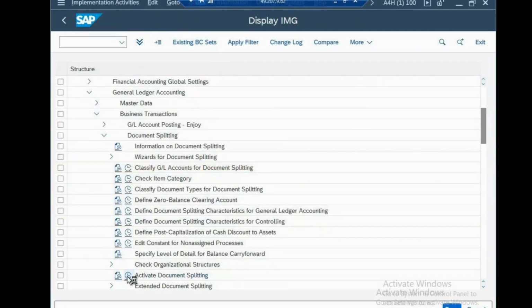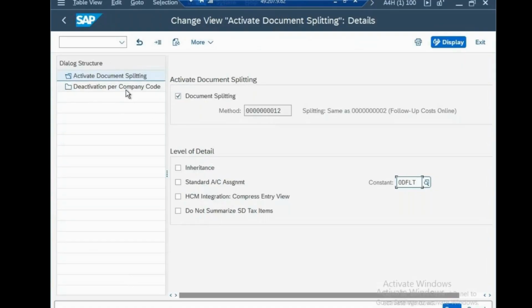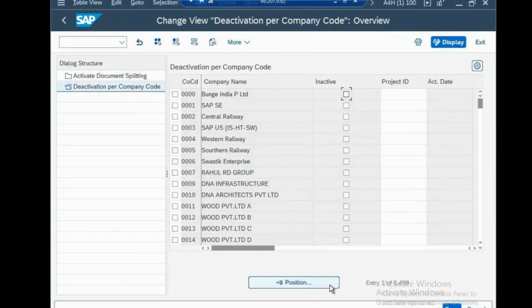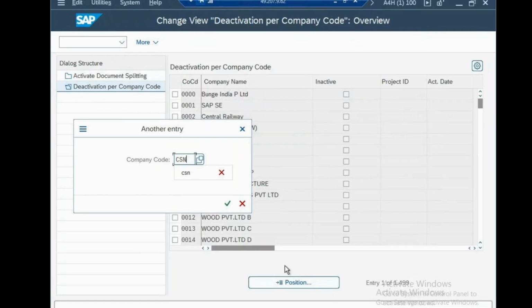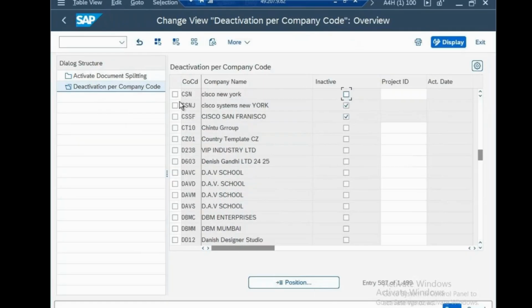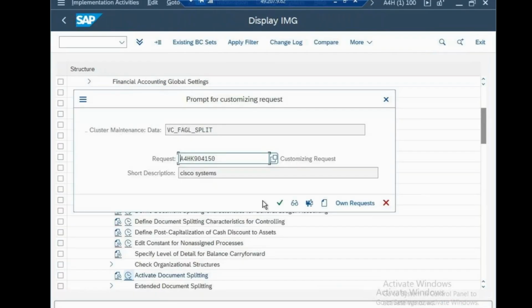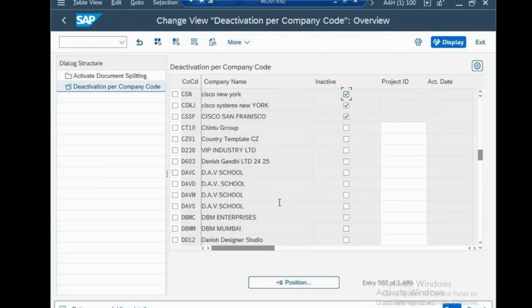I'll go here and activate. Without assigning the ranges, I can directly use here. I can go to the deactivation per company code. It will be here actually. So I can do it here straight away. What is deactivation per company code? But you need to assign the GL ranges for the document splitting, right? Yes, it is not required. If I enable here, it will automatically add it there.